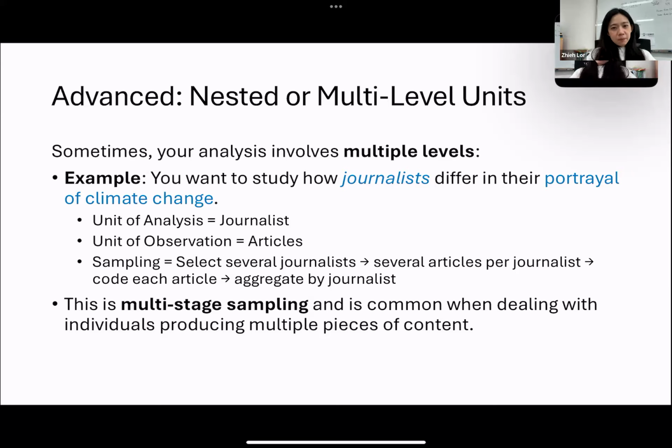And then for your sampling, you're going to select several journalists you want to study, and then select several articles per journalist, maybe 10, 10, 10, 10. Maybe you have 5 journalists you want to study, and 10 articles per journalist, then you have 50. Then you code each article, check them and everything, and you aggregate by the journalist.